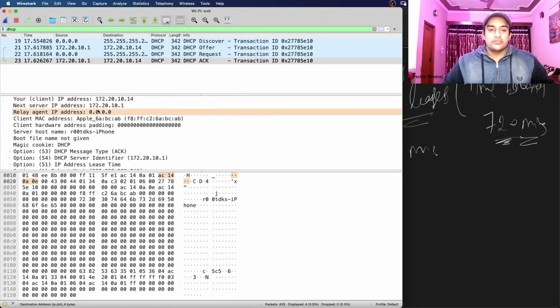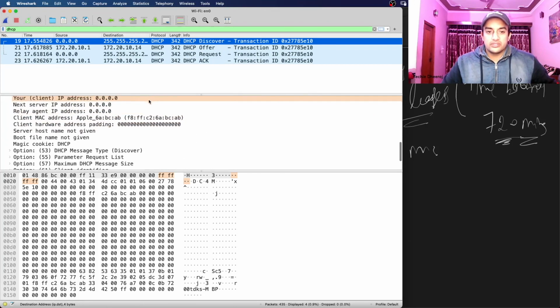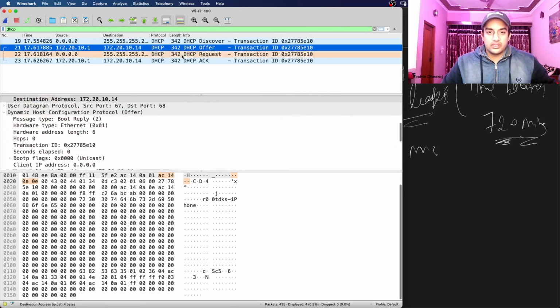This is how the four-way handshake of DHCP works. So this is the basic idea behind DHCP, how IPs are generally assigned to an interface. This is a four-way handshake, as I've explained. The first packet is a broadcast packet. We are trying to find the server, and everything is 0 in this field.